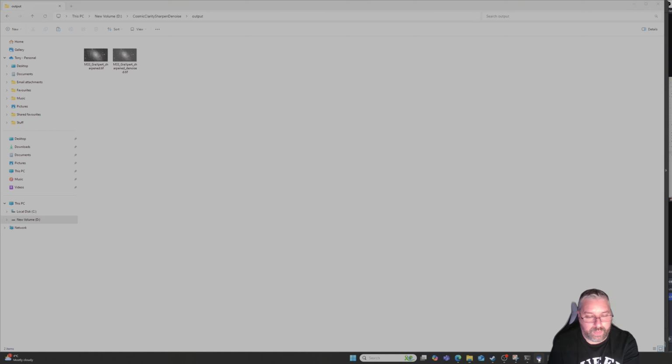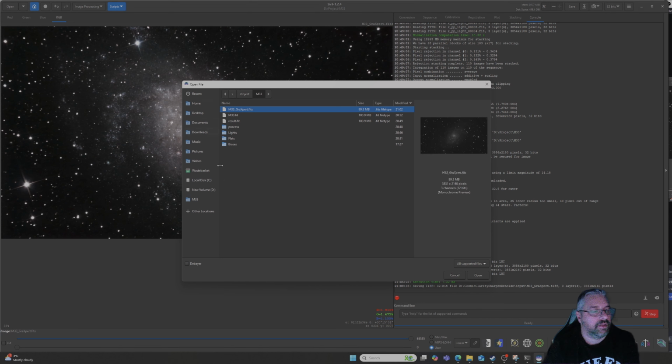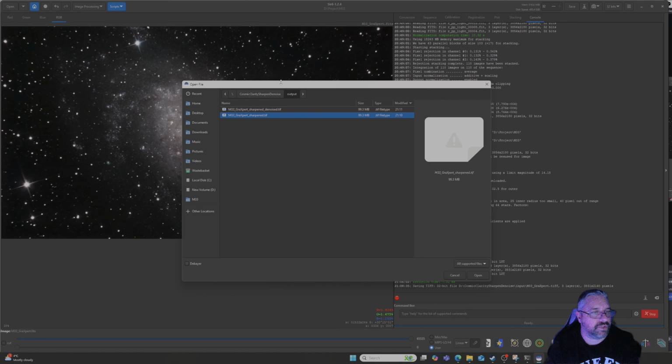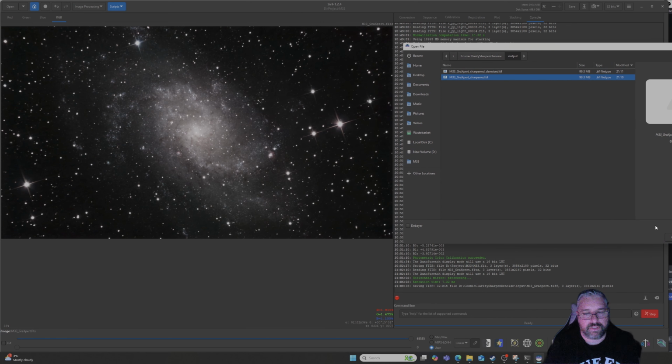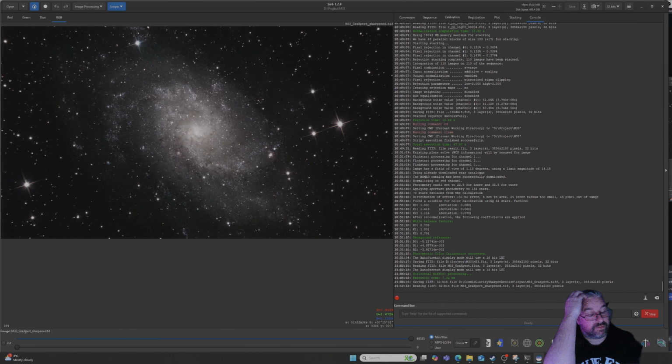So if we go back to Siril, this is before sharpening. Click open, find our output folder. So let's start with the sharpened. So this is the before, that's the after. It just blows my mind, that software. It really does. It just makes everything pop.